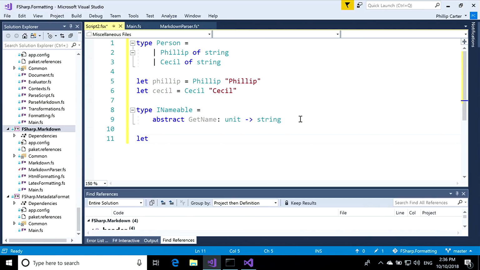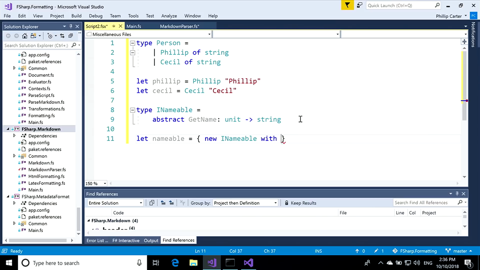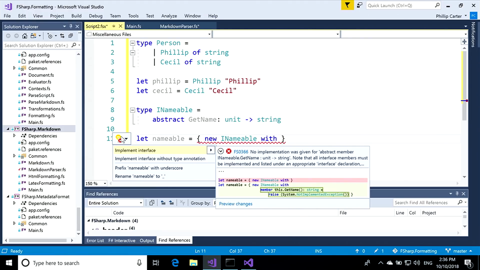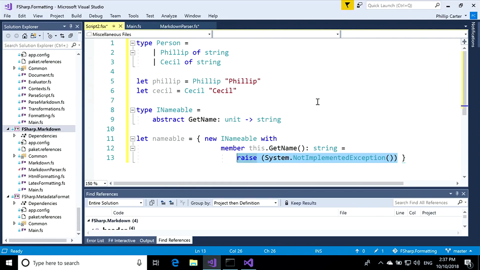So I'll create a nameable instance, and then I'm going to use this syntax for object expressions, and I'll go new INameable with, and all of a sudden I get another light bulb popping up right here. Okay, and it says implement interface, so I can actually choose to have this implemented inline here. Oh, and this throws a new not implemented exception at this point in time, but that's just a placeholder.